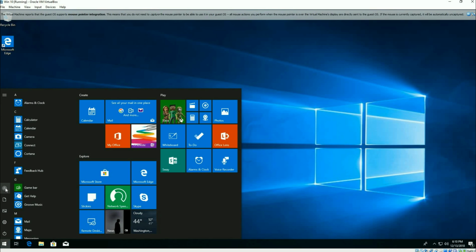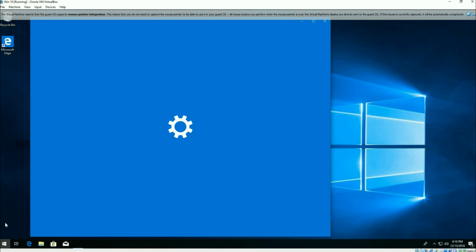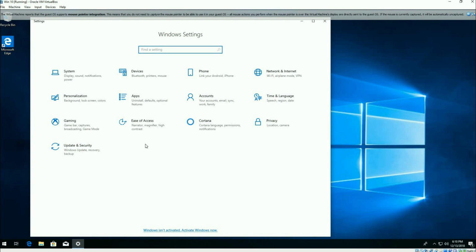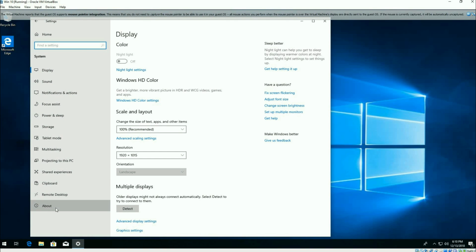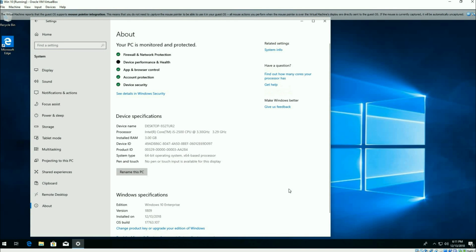And just so you can see, let me go into here. I just installed this version of 10 today. So if I go to System and About, you will see that this here is build 1809. This is the newest build. So it works on every version of Windows 10 that I've tried.